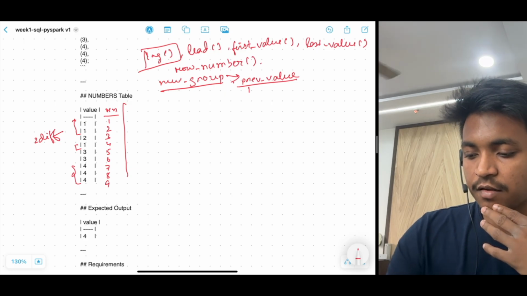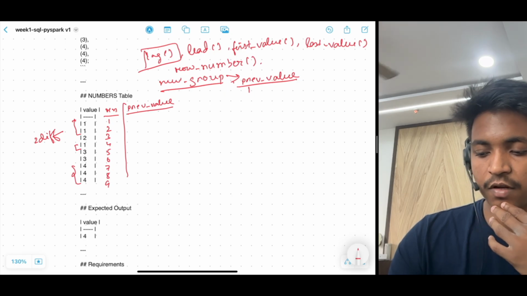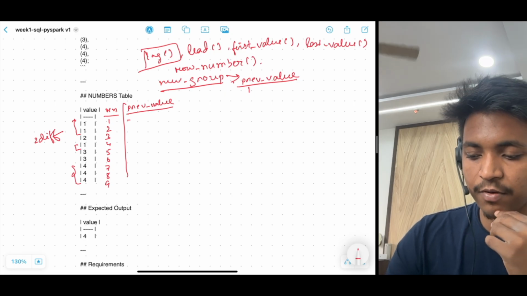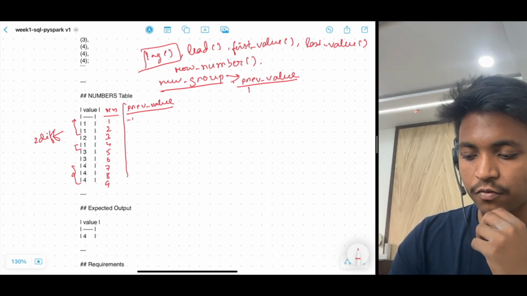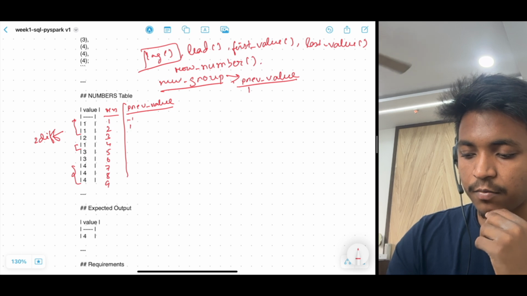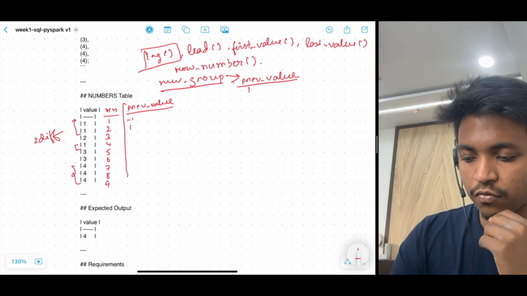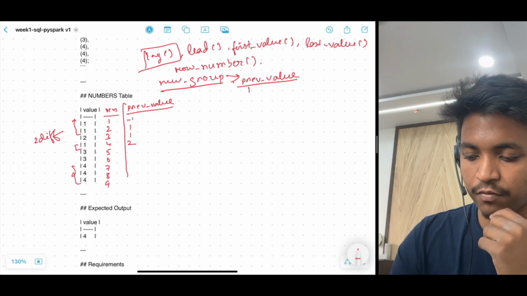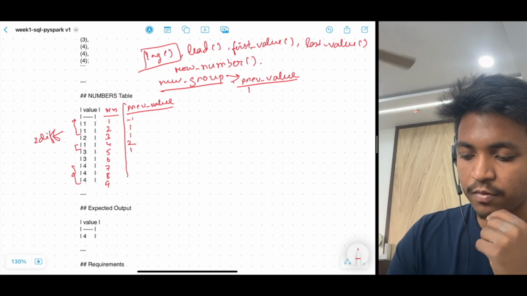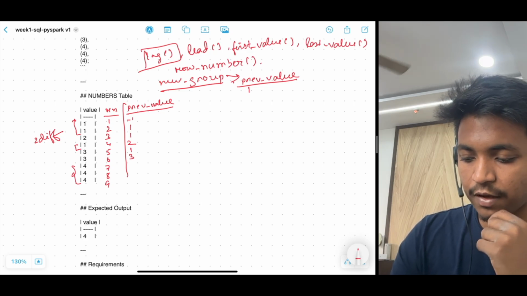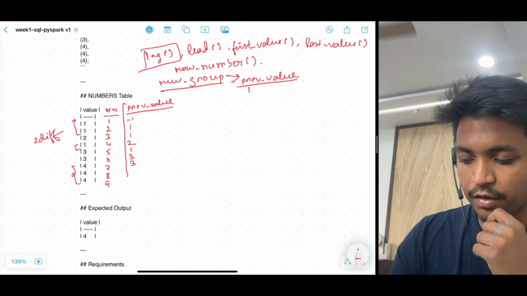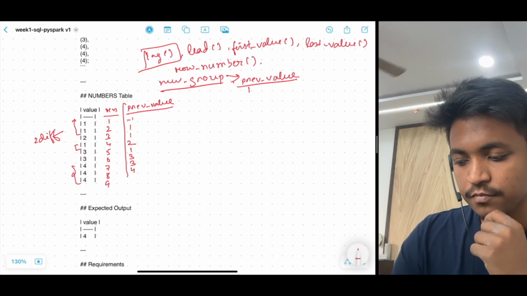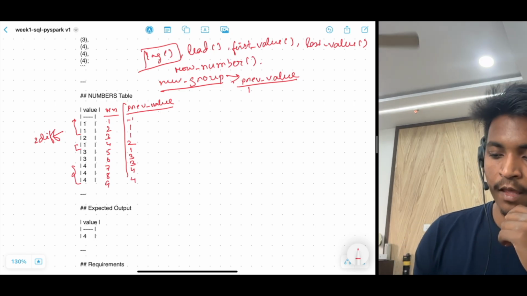Now let's create a column having previous values, right? The first 1 does not have any previous value, so we'll assign -1. For the second 1, the previous value is 1. For 2, the previous value is 1. For 1, the previous value is 2. For 3, the previous value is 1. For the next 3, the previous value is 3. For 4, the previous value is 3. For the next 4, it's 4. For the next 4, again 4.